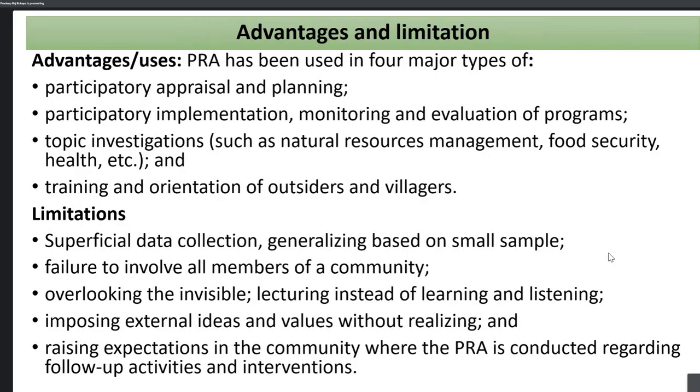And advantage: PRA has been used in 4 major types of participatory appraisal and planning. We work in participatory appraisal and planning, participatory implementation, and monitoring and evaluation of programs, and topic investigations such as natural resource management, food insecurity, and health. It focuses more on these topics, and also gives training and orientation to outsiders and locals, concerning local and outsider attitudes. So these are its advantages.